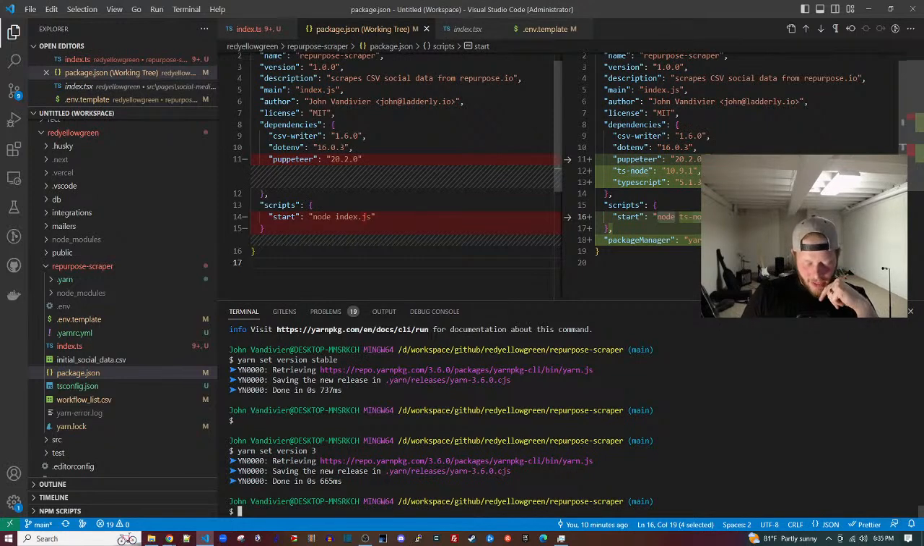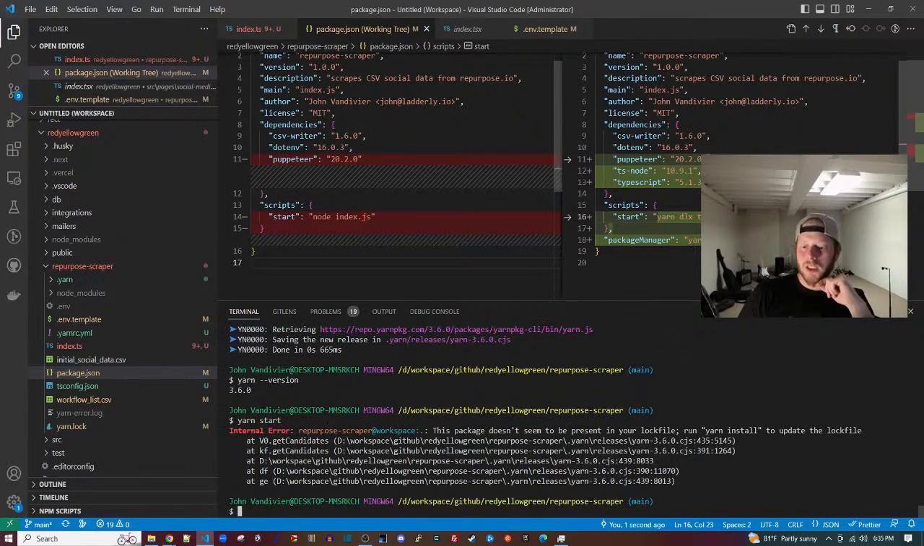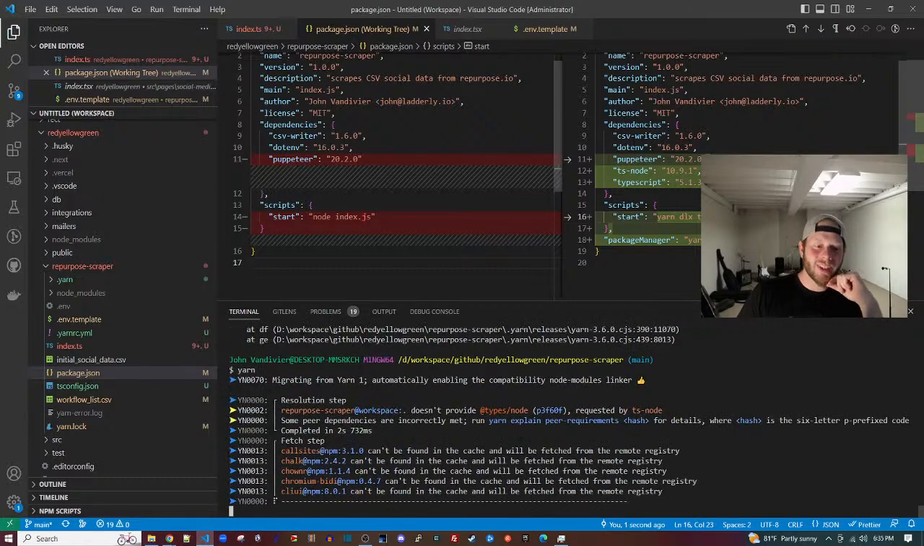Sudo rm -rf. Okay, let me do that real quick. Looks like it's giving you the classic stable. No, this is the new stable. Yeah. So now I finally have DLX. Ooh, look, it fancied up my thingy over here. So here I'm going to yarn DLX ts-node. Package doesn't seem to be present in your lock file. Okay, fine. Ooh, let's go.